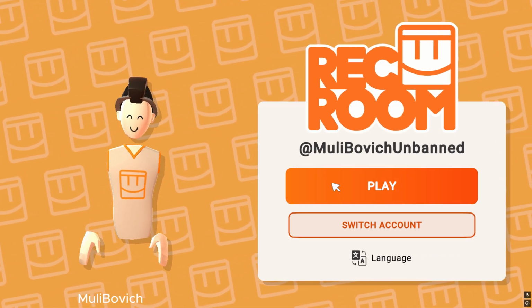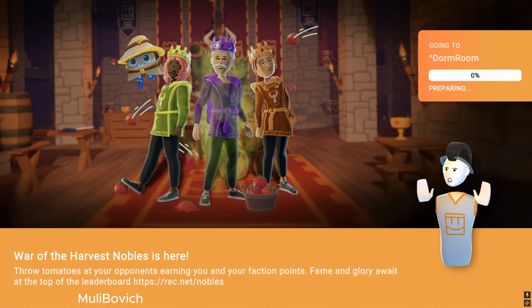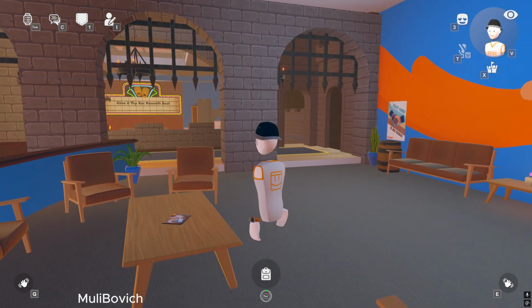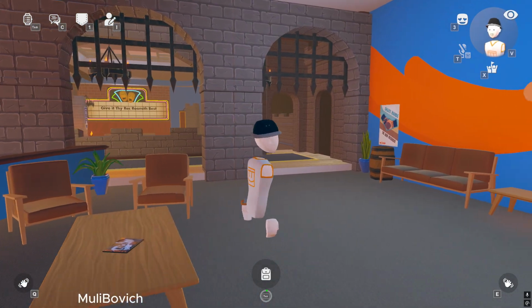As you can see, it looks normal. It looks like Bean Buddy 2.0, but when we load in, as you will see, it automatically will get reverted to 1.0.